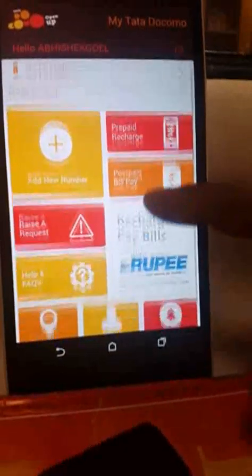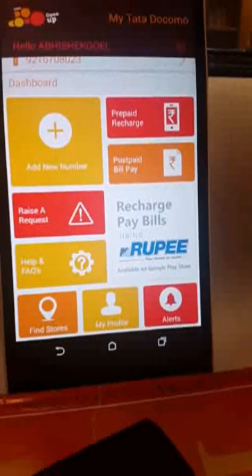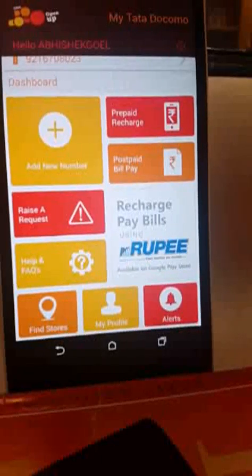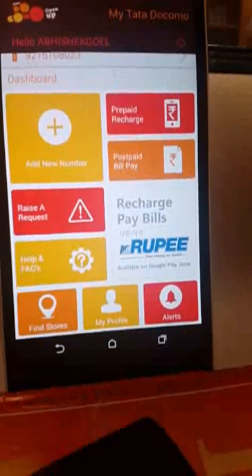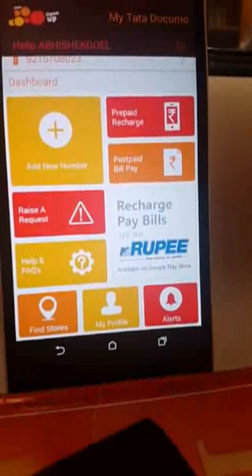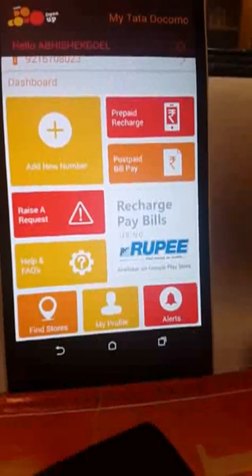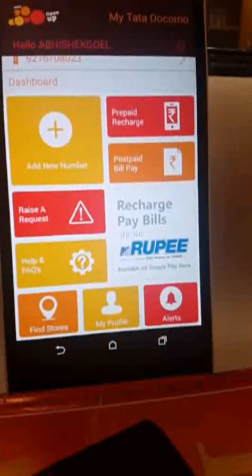Now there are other benefits like add new number. We can add new numbers, we can raise a request. There are frequently asked questions also, in case we face any kind of problem. In case we need to find the stores, there is an option of finding the store. We can go to my profile. We can do the recharges, we can make the bill payments, we can have the alerts, etc.